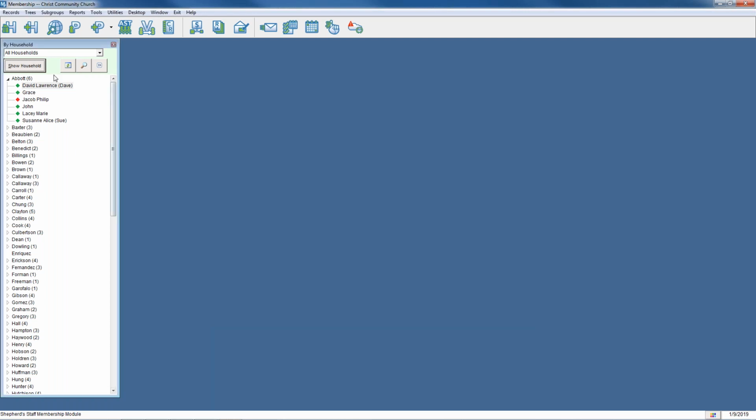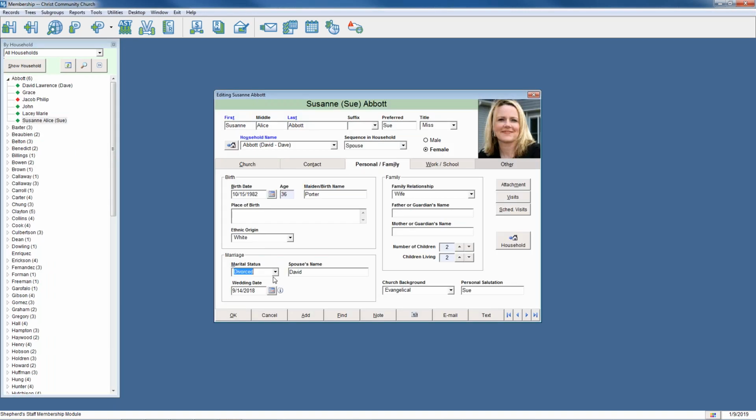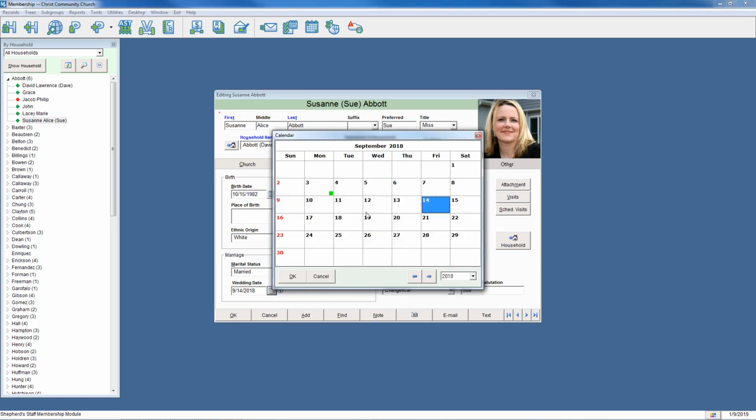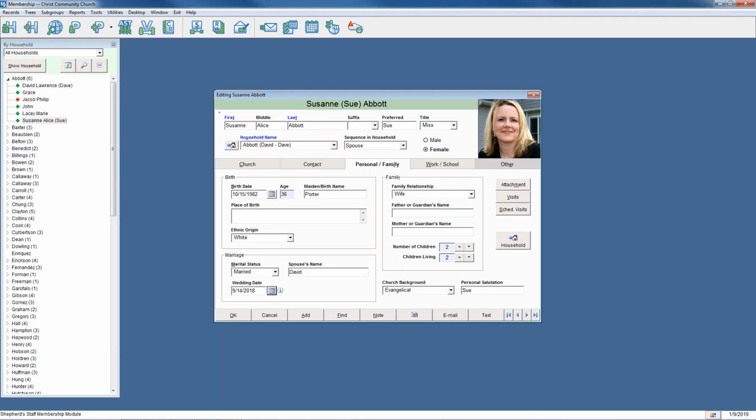Perfect. Now all we have to do is refresh and change the marital status to married, David, and let's add a new wedding date of, let's say this happened December 7th this year was their second wedding date there. Now, if you did want to record the prior wedding date, there are several ways to do that.